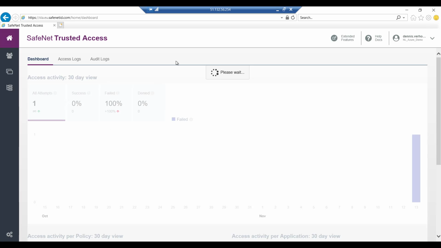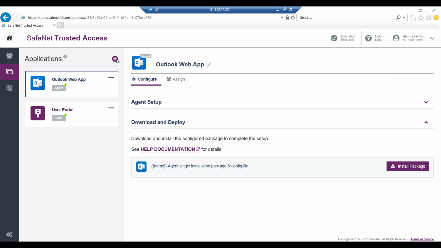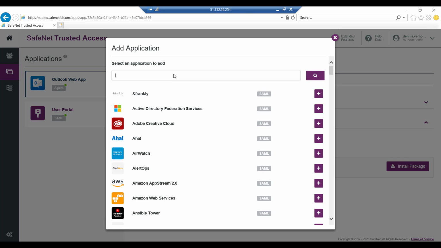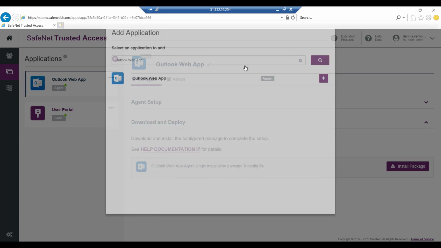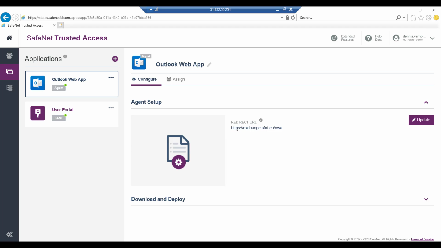What do you need to do to protect Outlook Web Access with multi-factor authentication? The first thing you would need to do is log into the management console of SafeNet Trusted Access. You go to Applications and you add the application Outlook Web App. Once added, the next thing you would need to do is enter the redirect URL.